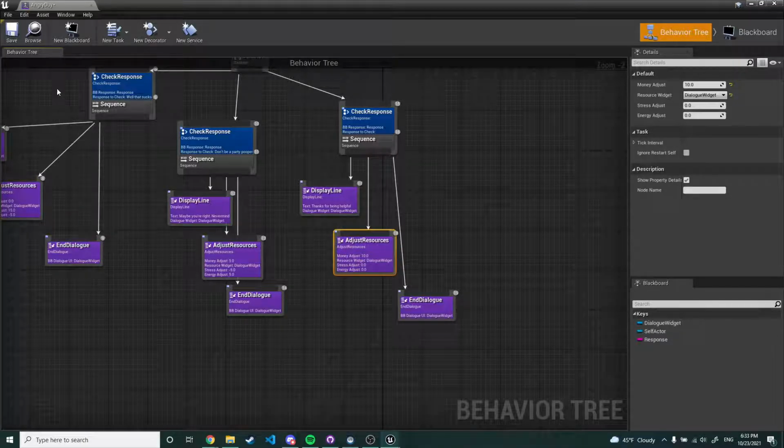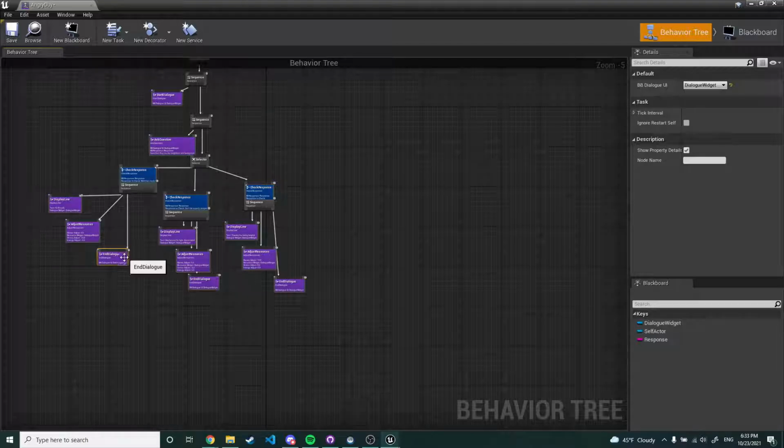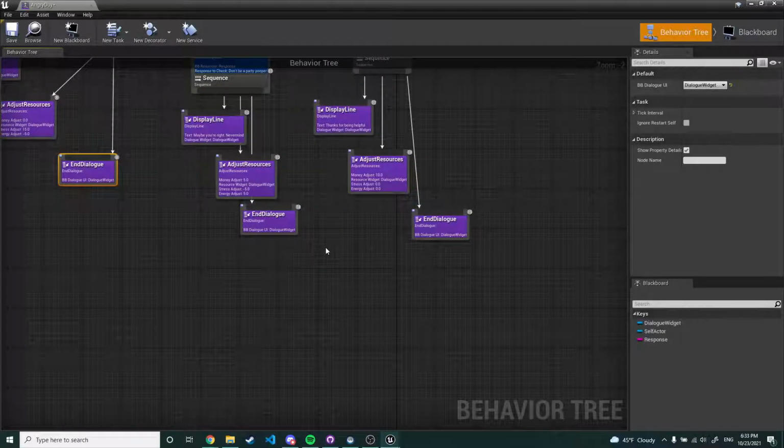So either way, in all of these branches we have end dialog, so that means once you go through, it will end. So just make sure whenever you're done with a branch, you put end dialog, otherwise it will never end. And then we'll have a bug.